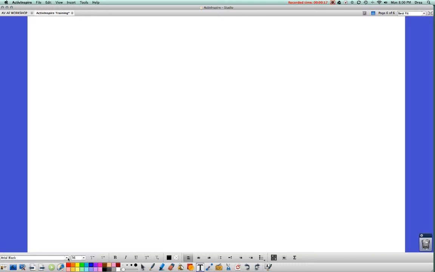Here's for changing the font. This is the font size. I can use these to make it slightly smaller or larger, bold, italicize, underline, superscript, subscript.